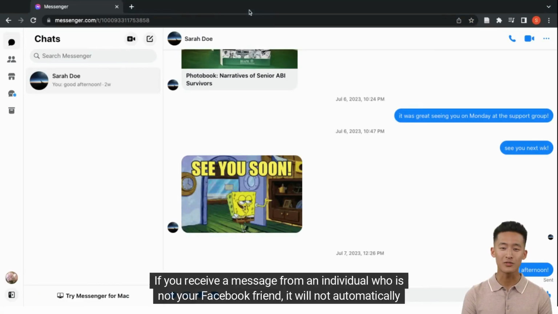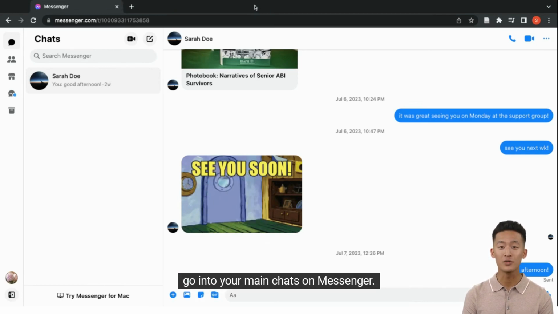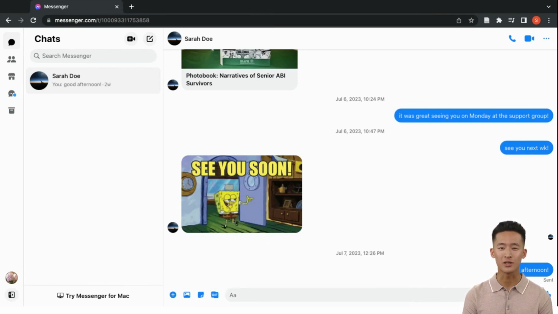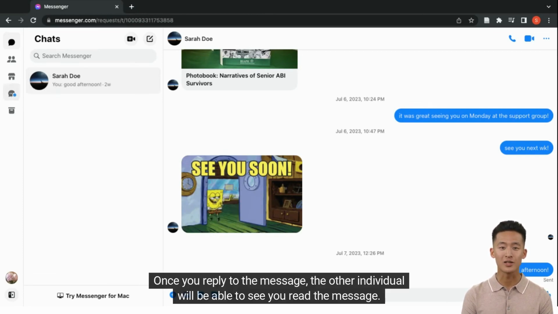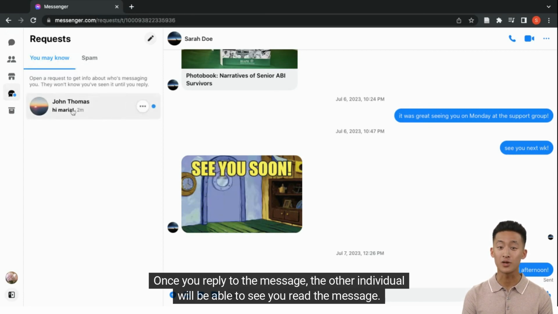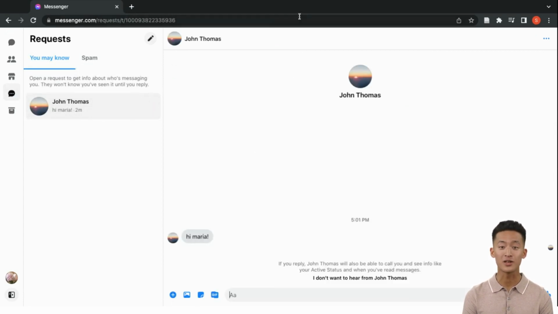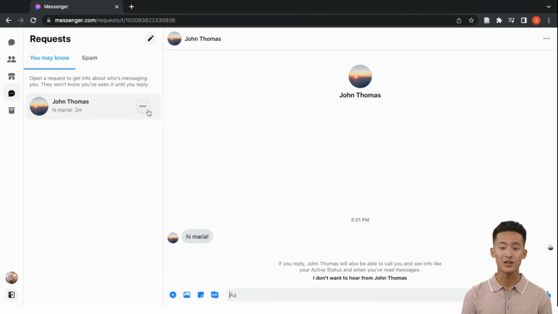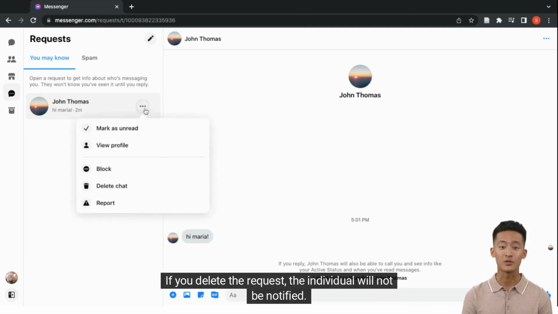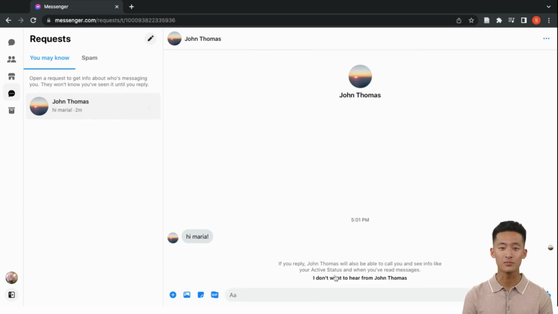If you receive a message from an individual who is not your Facebook friend, it will not automatically go into your main chats on Messenger. Instead, you will see a message under the Requests tab found on the left side. Once you reply to the message, the other individual will be able to see you read the message. However, if you do not reply, they will not see that you viewed the message. If you delete the request, the individual will not be notified.